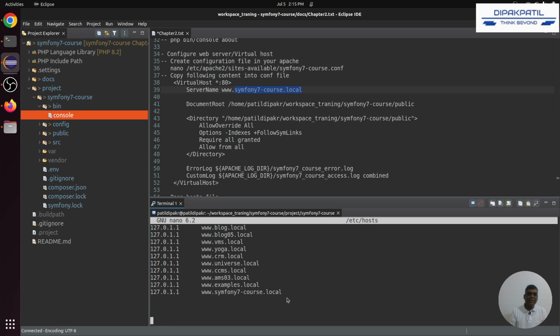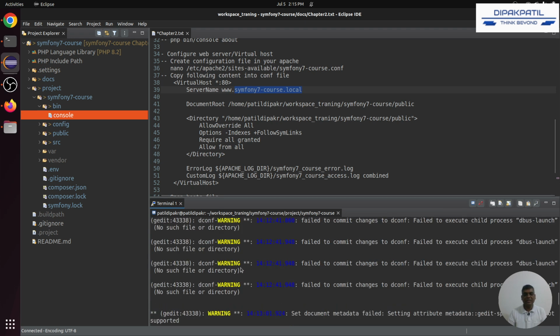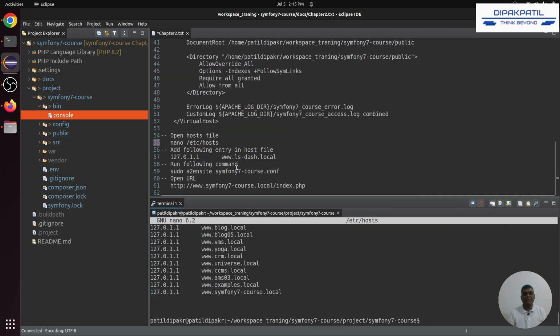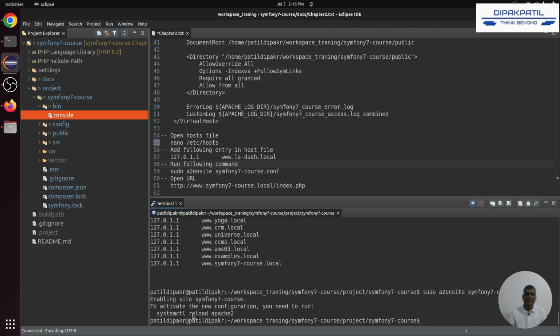Now it's time to enable the configuration. Whatever configuration we did here, we have to enable that. To enable that, we have to run sudo a2ensite. This is the command that enables your virtual host. I just enter that.